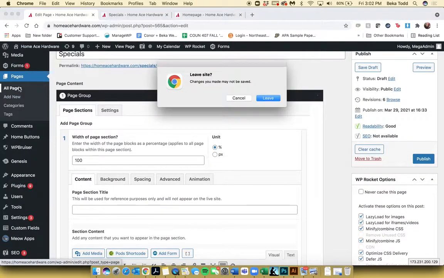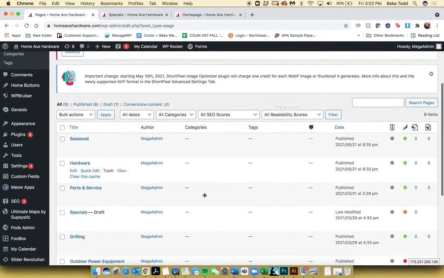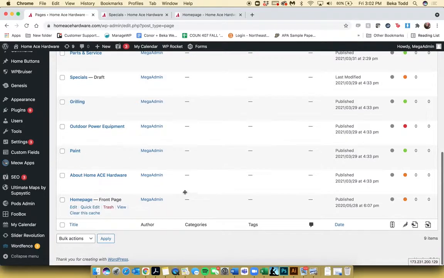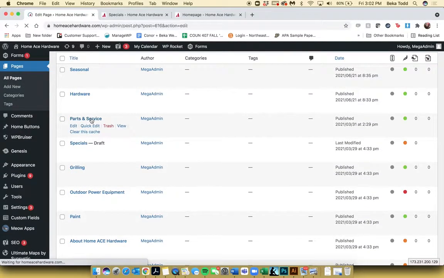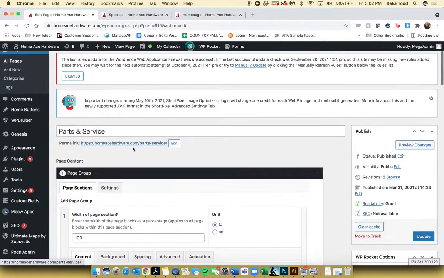So let's take a look at one or two. I'm not going to save the changes. We'll just leave it as is. I don't need to keep those changes. I want to look at one or two other internal pages just to show you kind of how they're set up. So we'll go to the parts and service page. Again, this page is kind of set up in sections, similarly to the way the home page was.